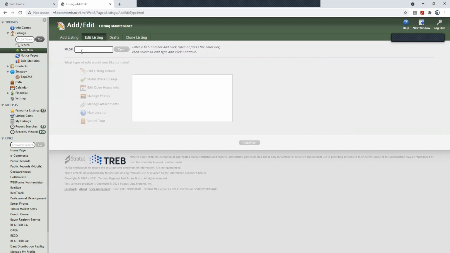So that's how you do it. You just put in your MLS number. You'll see it here. Under My Listings, you'll be able to see any of your active listings. And then you just copy the MLS number, and then you come back up to add a listing, paste it right there.